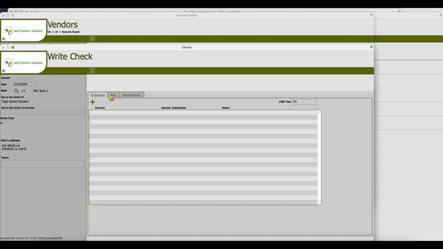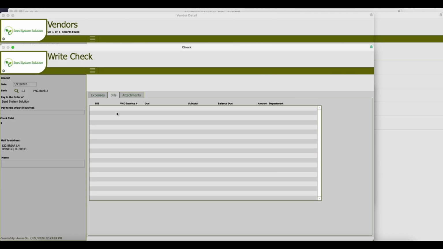And so once we are on the check, we're going to go to the bills tab. And then from that tab, we are going to see an option for any of our open bills for the specific vendor that we have. We would then just select that bill. If we need to override an amount once the bill has been marked paid, we can click into the amount tab and enter the amount that we are paying for today.